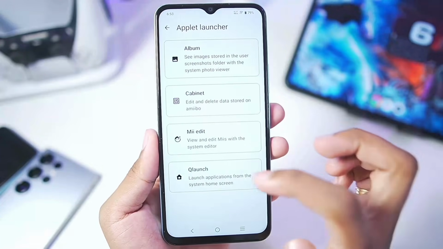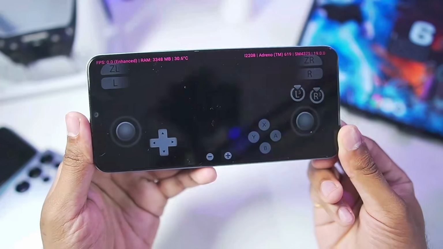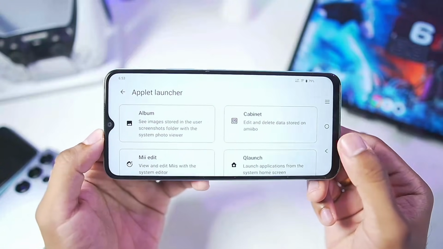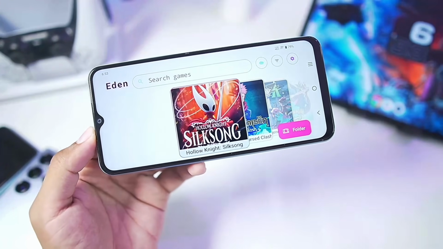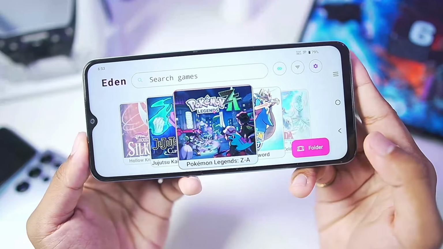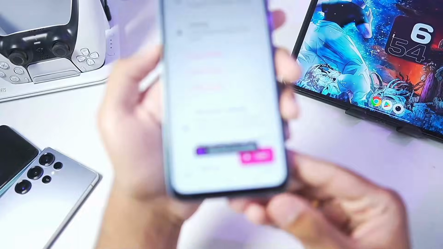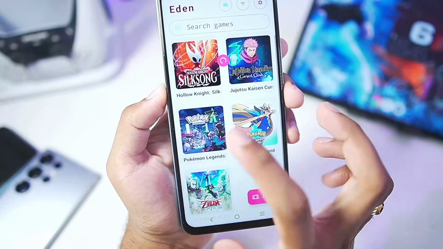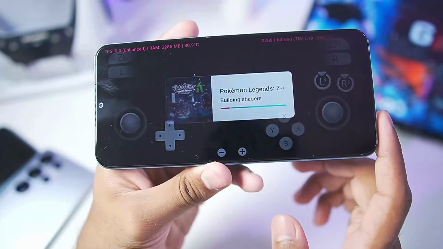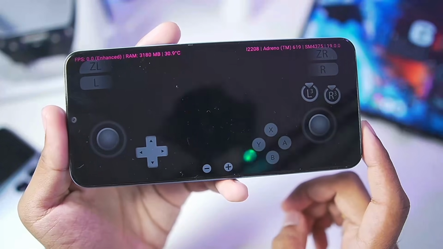We have successfully set up the Eden Nintendo Switch emulator on our low-end Android device, and the Q launch feature doesn't work unfortunately, but that's about it. Let's start with our first game, which is going to be the Pokémon Legends Z-A. So simply hold it and I'll import a save file, so we don't have to go through the trouble of having to check out the beginning cutscene of the game, etc. So there we go. I have successfully launched the game.